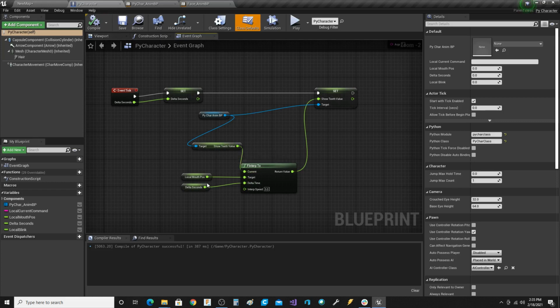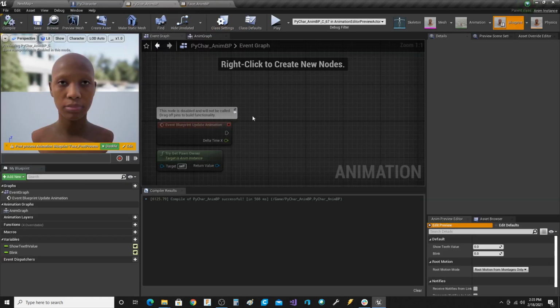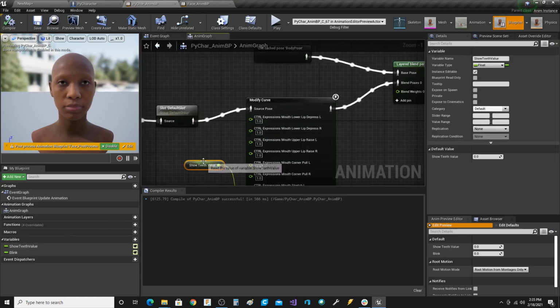So you'll see the same interpolation, the mouth position, and now I call it show teeth, whatever. I just got this working. You have to get the value from the anim BP as the current. Here's the local that we're updating with the Python code, and then we're setting that value right here. So that's setting that value.